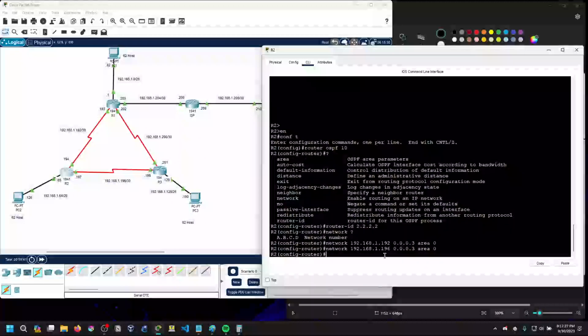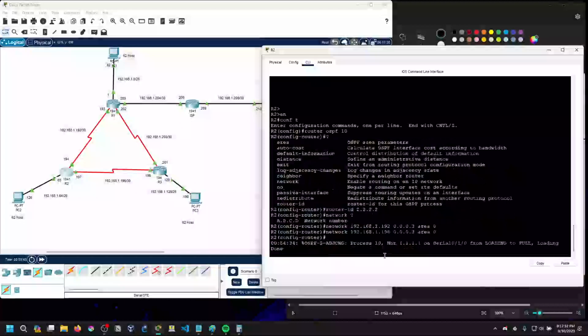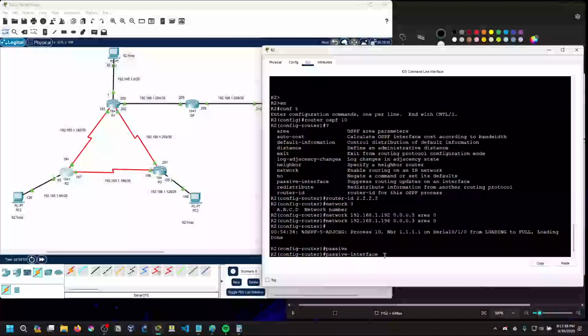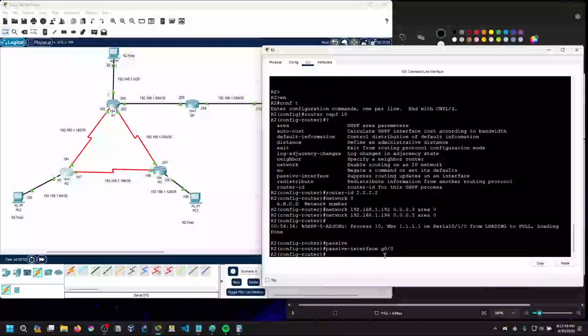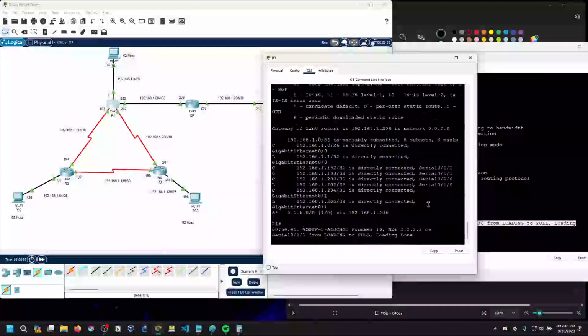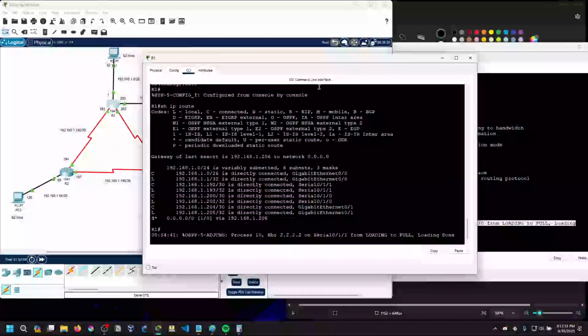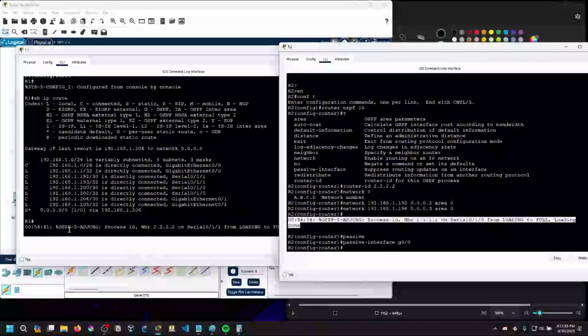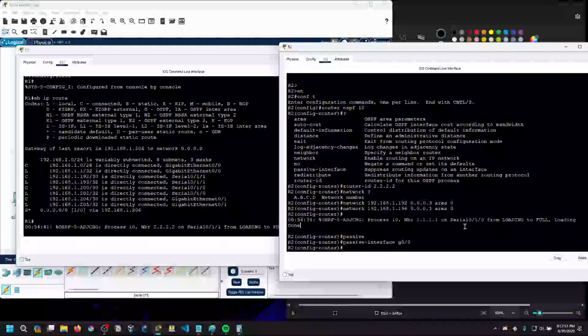Same thing. We're just doing the same thing, a lot of repetition. And we're going to be doing a passive interface as well to G0/0. And there you go. Now, look at this. Router 1 and router 2 should have an update. Notice how they created an adjacency.